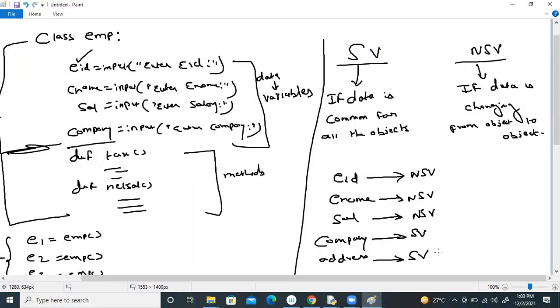For example, initial balance. Static. For opening the account, right? They'll take 5,000 or some limited amount. Okay, forget about it. Understood, right? Static and non-static. If data is common for all the objects, static. If changing, non-static.